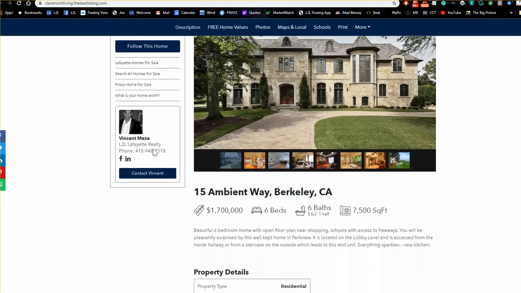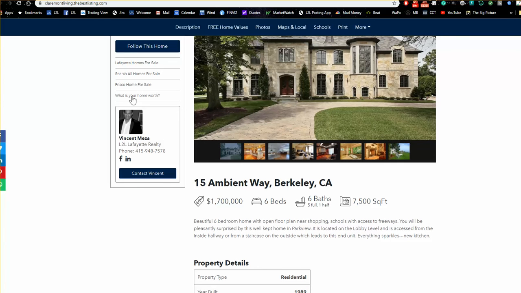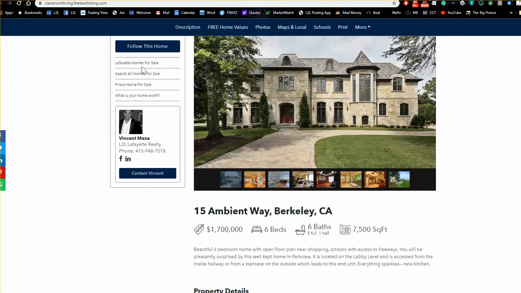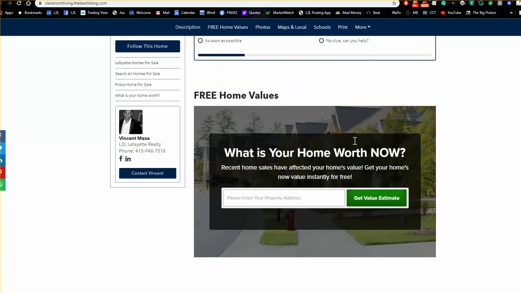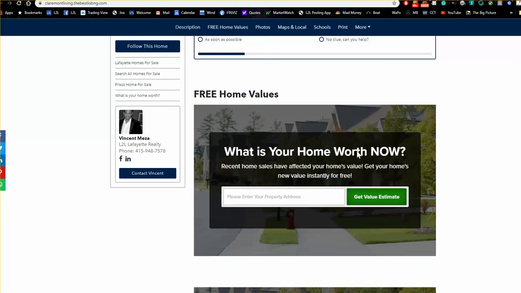There's always a link on the left that says, what is your home worth? If they're looking at this, they can go look at other homes in the neighborhood. You can customize these links. What is your home worth is a home value, and right here in the middle of the page, you scroll down and find out what your home is worth. And we use Real Geeks.